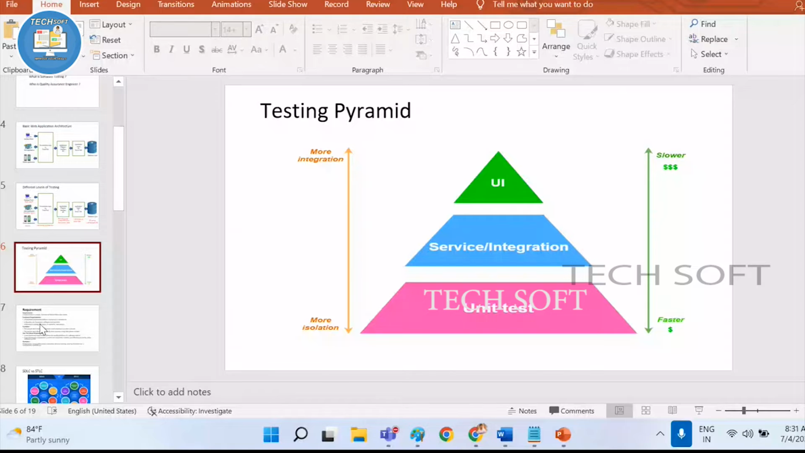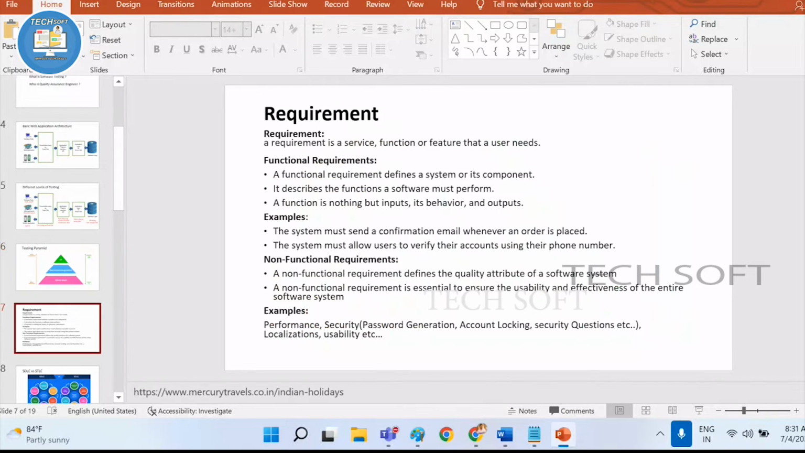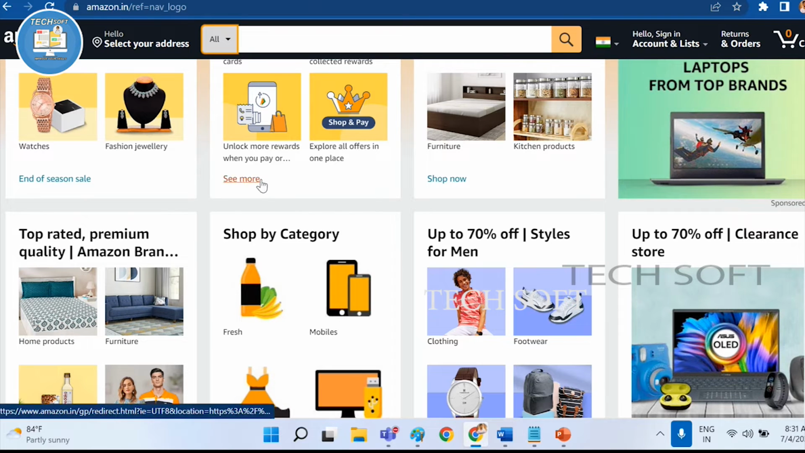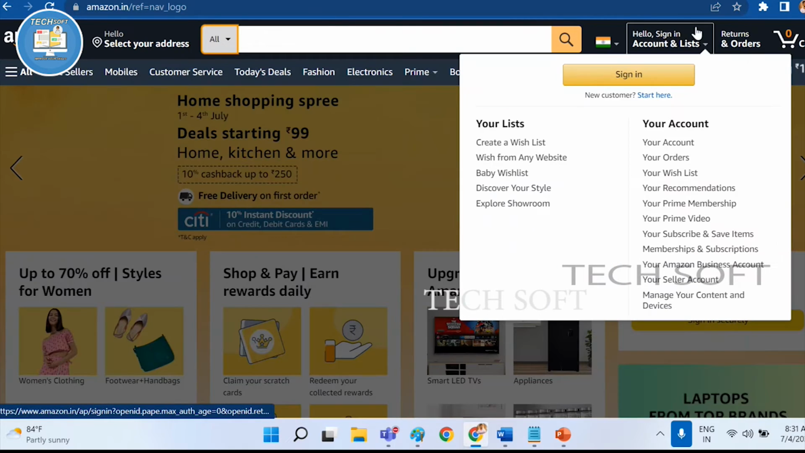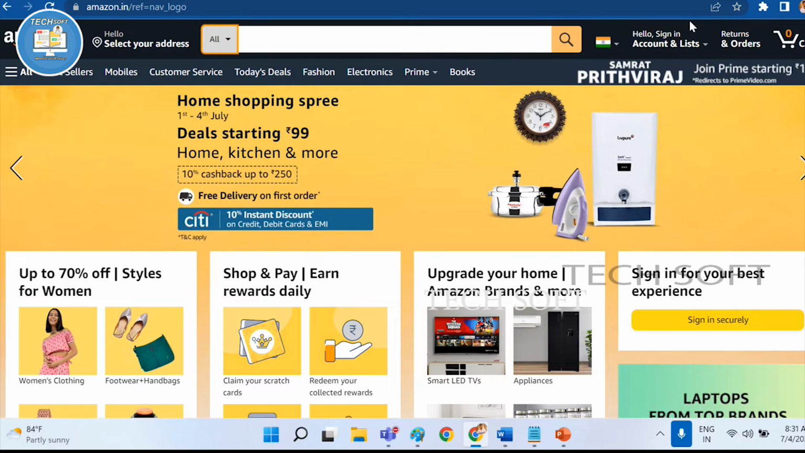Let's go to the next topic, where we discuss requirements. This is a common term that is used every day. What is a requirement? A requirement is a function or a feature that you want your customer to use. Let's consider this Amazon application only. Recently, WhatsApp has launched WhatsApp payments. Let's say Amazon doesn't have WhatsApp payment integrated in the payment section. So the Amazon team will come up with a requirement that says integrate WhatsApp payments to Amazon. So that is a requirement.